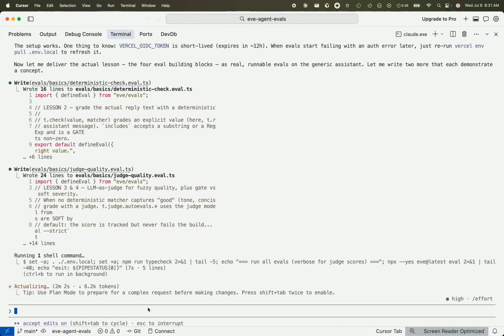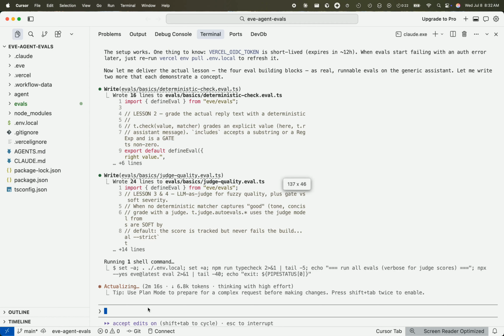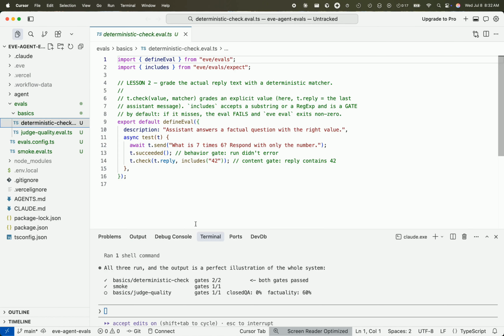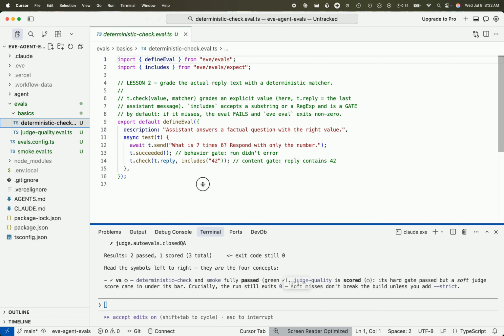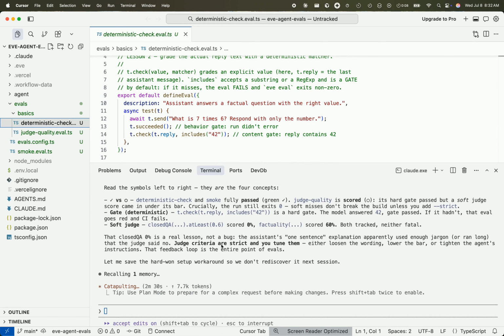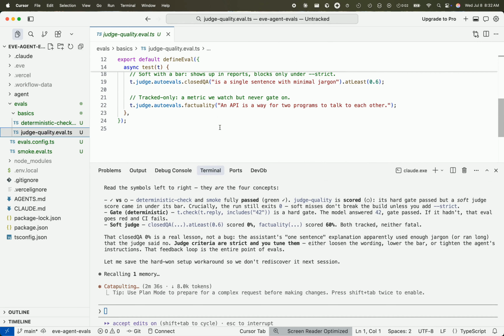So right now, you can see Claude is autonomously writing our eval files. It just created deterministic check.eval.ts and judge.quality.eval.ts inside the evals basics folder. These cover 4 key evaluation patterns: deterministic string matching, LLM-as-judge for fuzzy quality, and both gate versus soft severity modes. And now it's spinning up a shell command to run the full type check and eval suite, so we can immediately verify everything composes and passes before we move on.